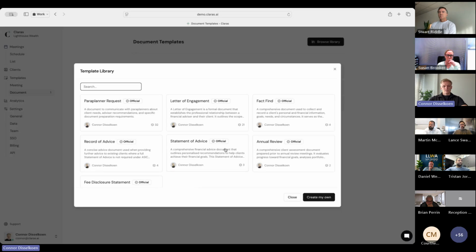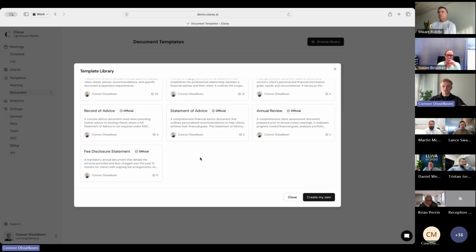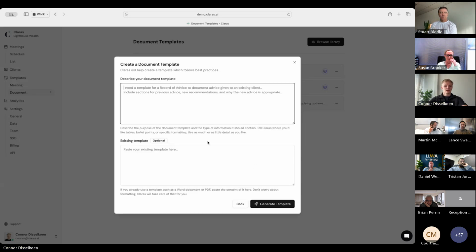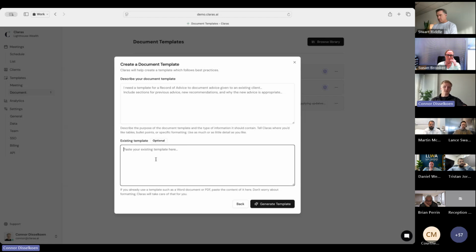Those are the base templates here, but there might be something that you don't see, or you might want to create yourself. And that's, again, very easy. Just in the bottom corner here, you go create my own. And then all you need to do is describe the type of document that you're hoping to create. If you do have an existing document, whether it's a Word doc or a PDF, you can just paste that in the second input there. It doesn't really matter about formatting. Claras should work that out.